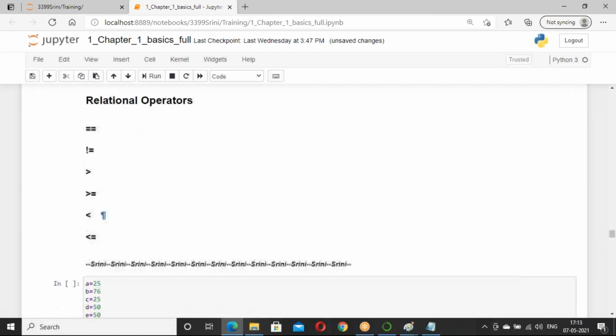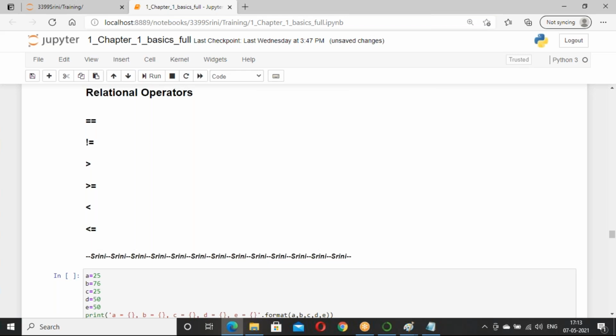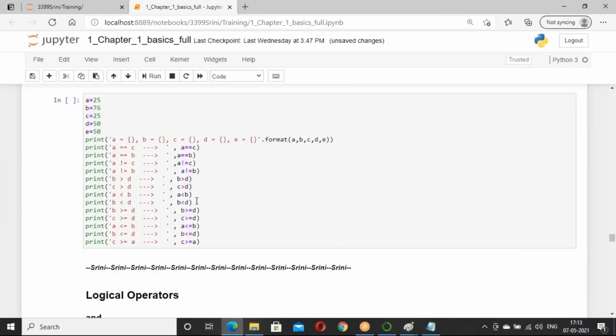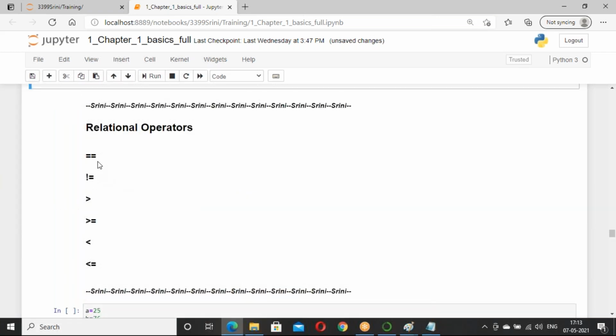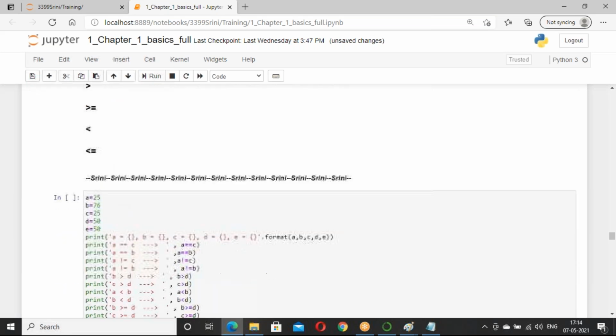Next, relational operators. Relational operators are comparison operators, comparing two values: equal to, not equal to, greater than, less than, greater than or equal to, less than or equal to, right? Now you observe this example. Of course, this performs the comparison. It checks the condition, gives you true or false. If the condition is satisfied, it gives you true. If the condition is not satisfied, it gives you false.